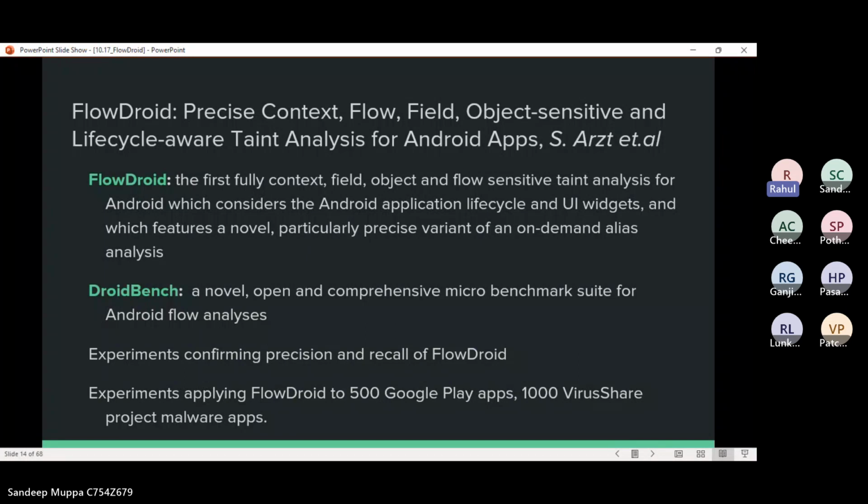FlowDroid uses a very precise call graph, which helps us to ensure flow and context sensitivity. Its IFDS based flow functions guarantee field and object sensitivity, because an accurate and efficient alias search is crucial for context sensitivity in conjunction with field sensitivity. We want to highlight this part of our analysis, which is inspired by Andromeda.